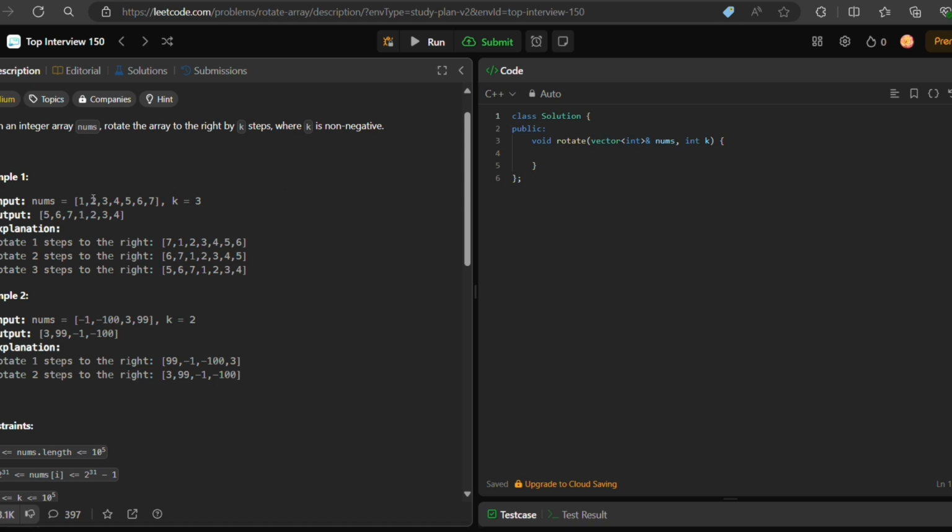In the first example we are given an array nums and a value k, and we have to rotate this by k steps. If we check the output, we can see that for every rotation the last element becomes the first element. First 7 becomes the first element and the rest is moved forward, then 6 becomes the first element and the array is moved forward. For the third rotation 5 becomes the first element and the array is subsequently moved forward. So for k equal to 3 the last three elements become the first three elements.